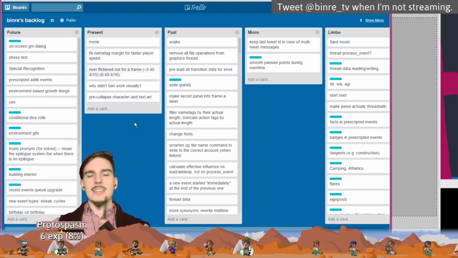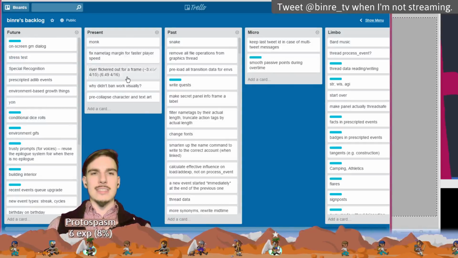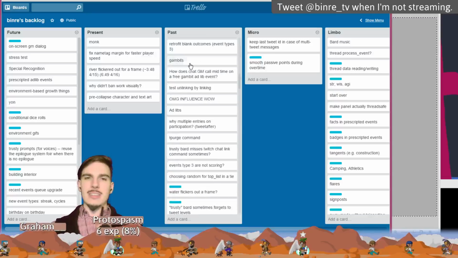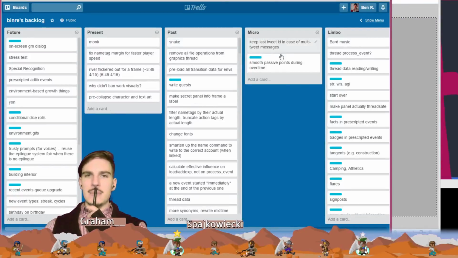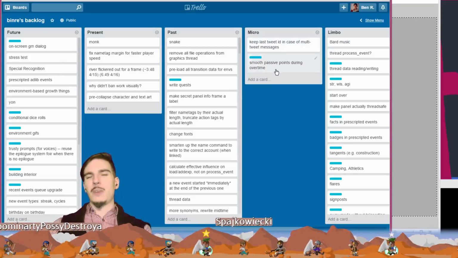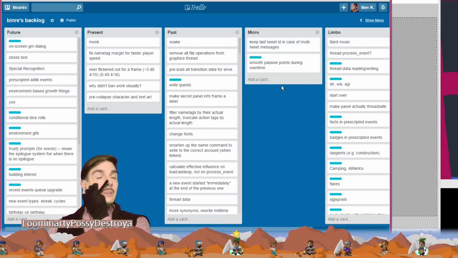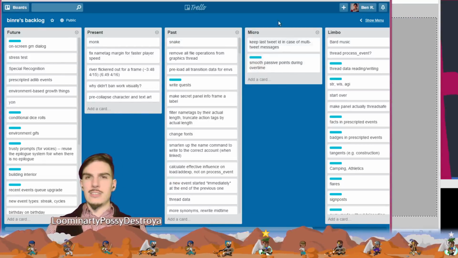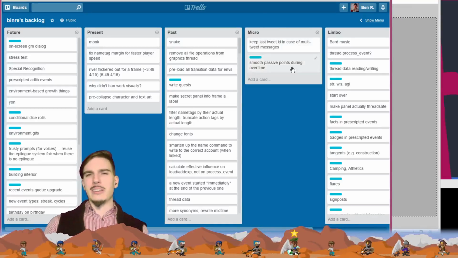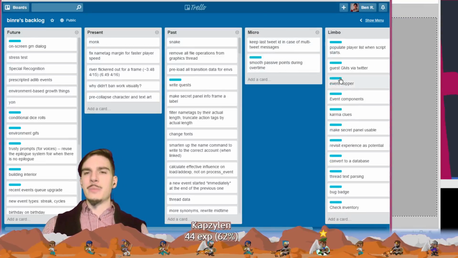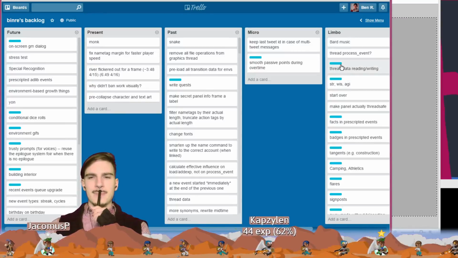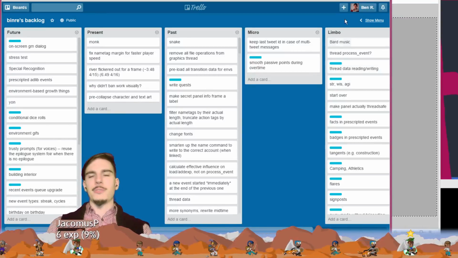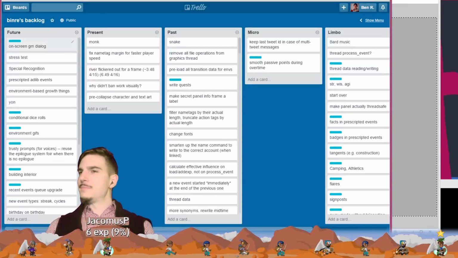The future is the things that I'm working on in the future. The present is the things I'm working on right now. The past is the things I've done already, like the snake, for example. Micro are little things I'll want to do eventually, but I'm not worrying about right now. It's basically a list of reminders, not really a to-do list. And limbo is crazy ideas that I might want to do at some point, but for various reasons I'm not working on them right now.